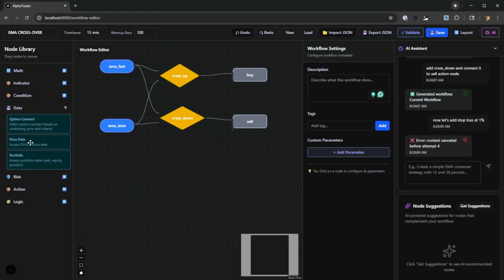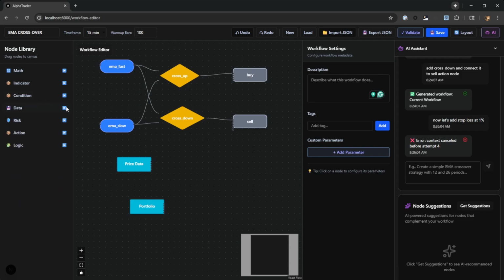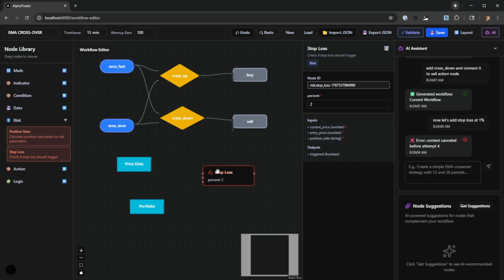So I'm going to grab the nodes I need from the library here. First, let's find the stop-loss node under Risk Management. There's one. Now I also need a price data node and a portfolio node to make this work properly. Price data and portfolio.